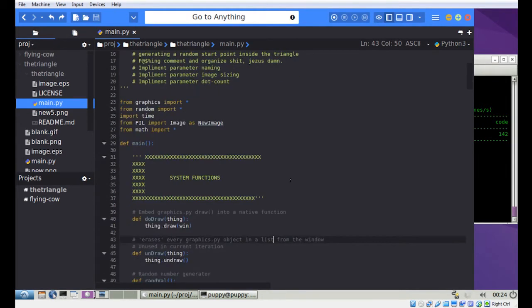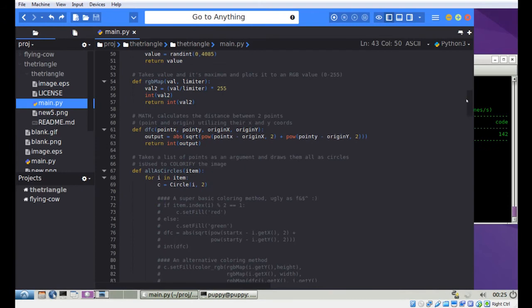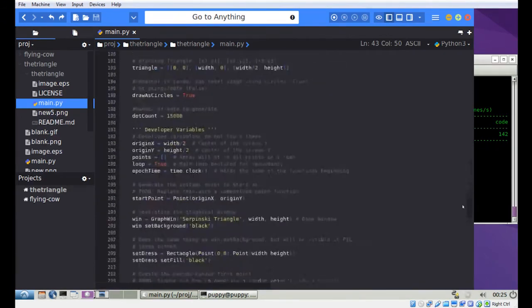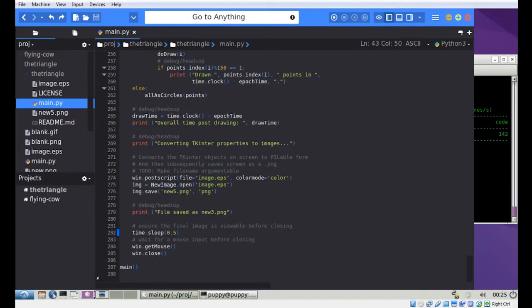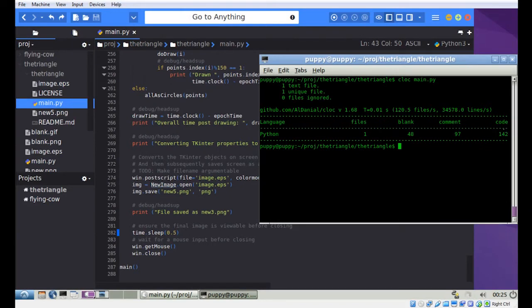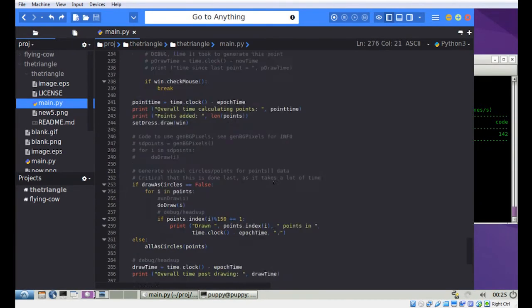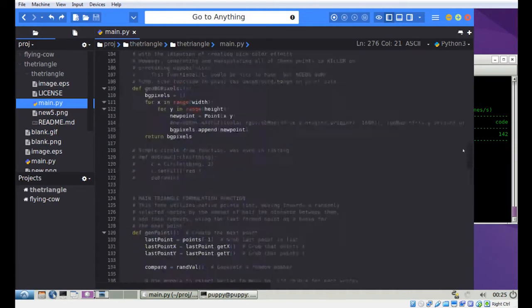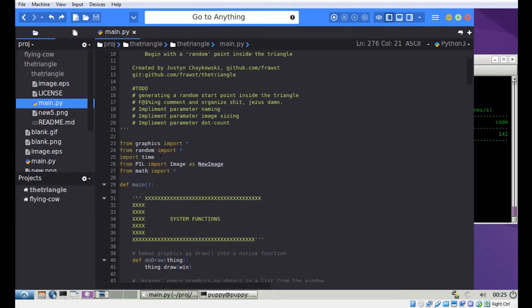So just a quick look at the code here. There's quite a number of lines here, 288, 142 of those are code. Some of this is not my code. I used graphics for a lot of it, and PIL for creating a picture.